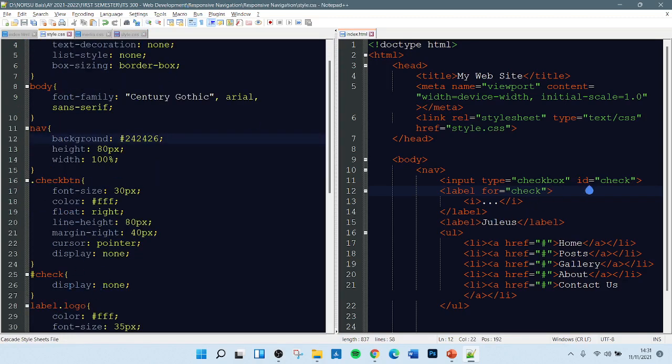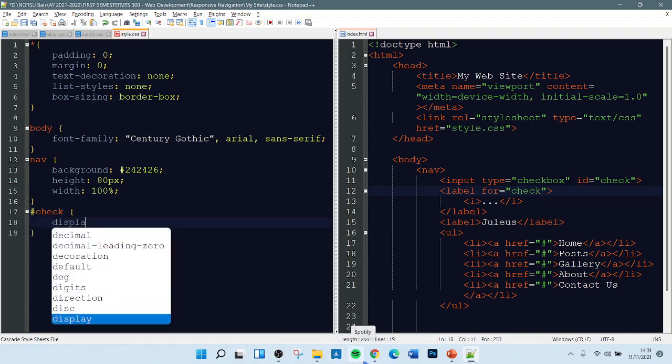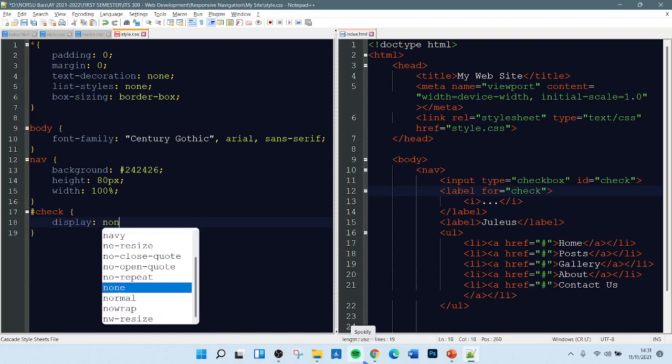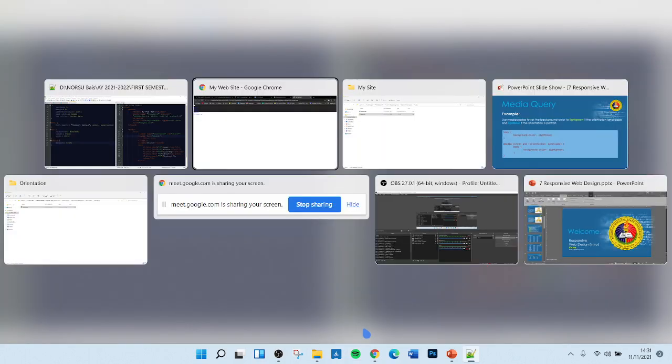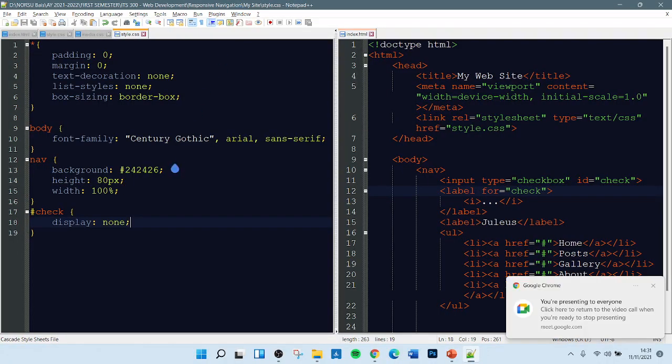Yeah. So since we set an ID that is check, we'll call it. Since this is an ID, we'll use hash. So check, and then let's select display none, meaning it will hide the checkbox. Let's reload. Okay, the checkbox is gone. Are you still following? Okay.